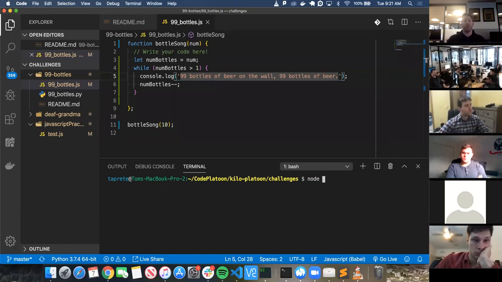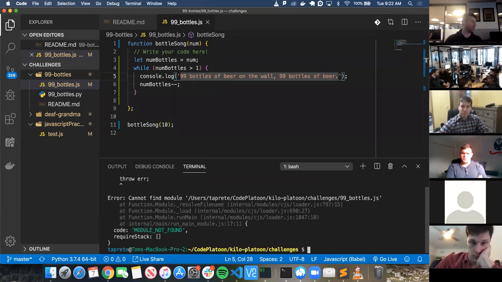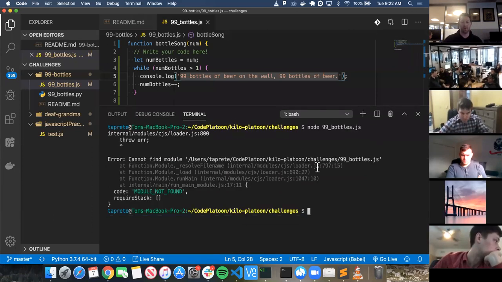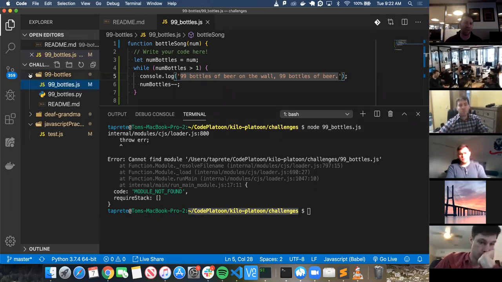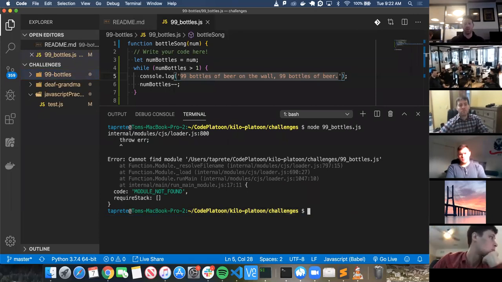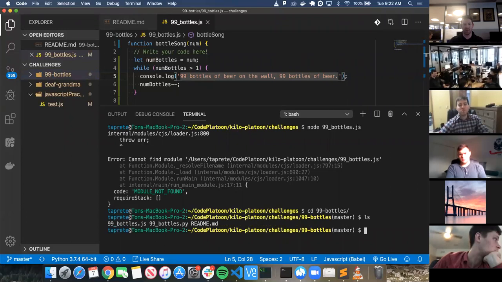So let's run node 99 bottles. Uh-oh, what happened? You cannot find module. It's because you're just in the challenges folder, not the 99 bottles. Awesome. So I'm only in my challenges directory, I'm not actually within the 99 bottles. Great, good catch. So 99 bottles. There we go.